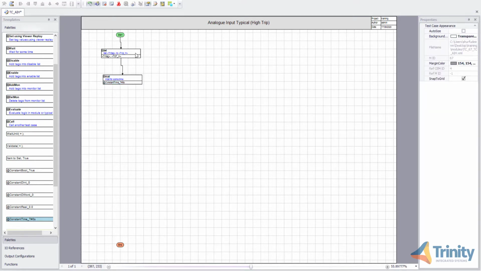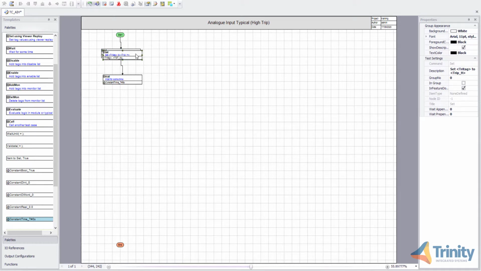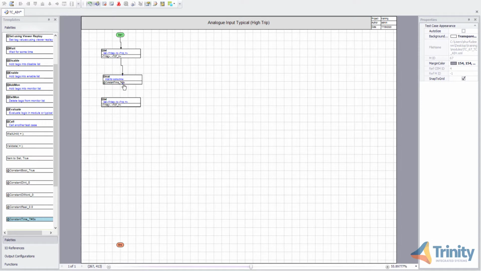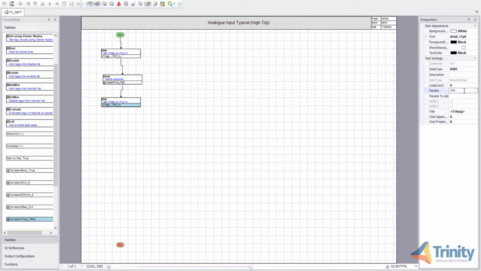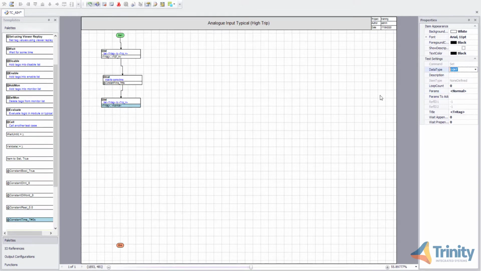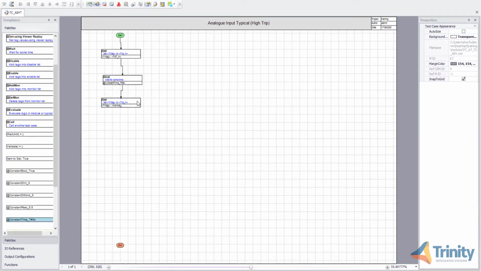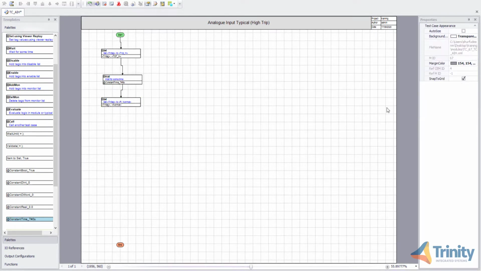Now we want to set the trip value back to normal by specifying the normal field name as parameter, which holds the healthy value in the database. You can also add a description to each command. Now call the reset test case at the end of the script.